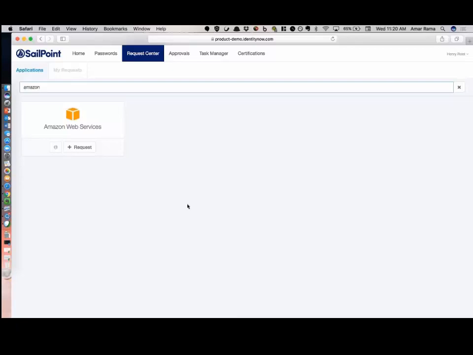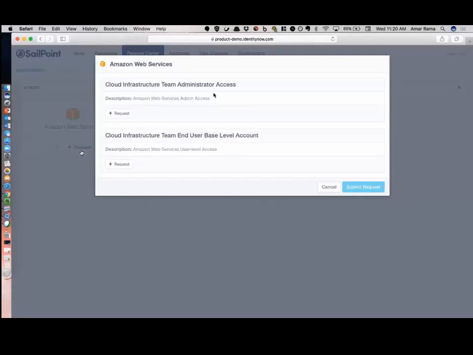But now it gets a little more interesting, because what you find is not only can Henry come and request AWS, but I just picked two. As a customer, your IT team has a lot of power, right? You can create multiple tiers of access. You can slice and dice how AWS manages entitlements or IAM resources, and then make them what you want them to be. So Henry can say, hey, I want the cloud infrastructure team end user base level account. Great, so I'm going to go ahead and request it.